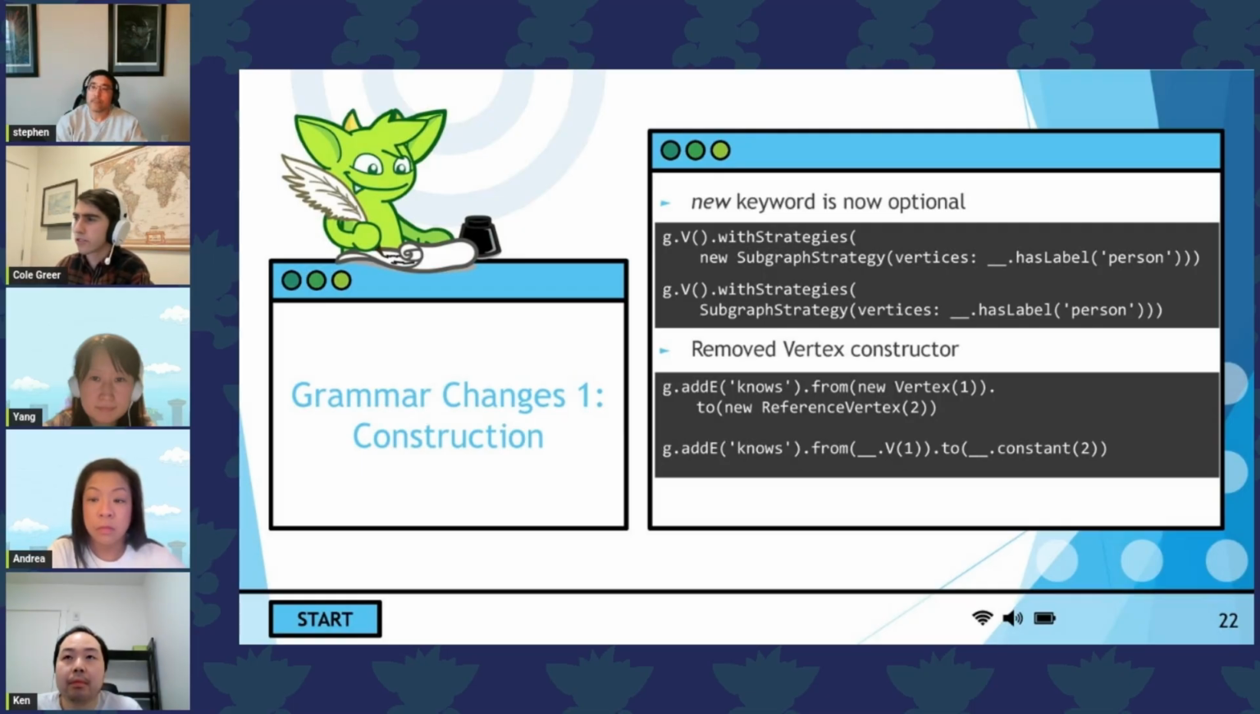Constructing the vertex in your script is never truly necessary. You see in the example at the bottom there, you can directly use a V step in a traversal in from or to. That's always been supported. That continues to work as it always has. The extra piece that's also been added is you can provide a traversal that returns an ID, and the addE step will try and find that ID and attach it and use that for from or to. So those are the ways to use addE now in scripts.